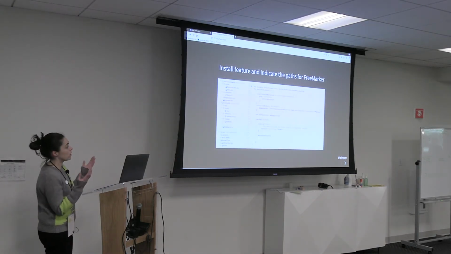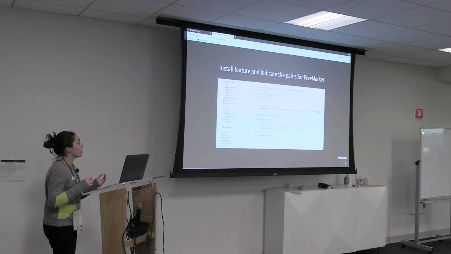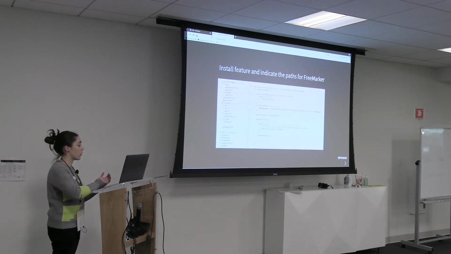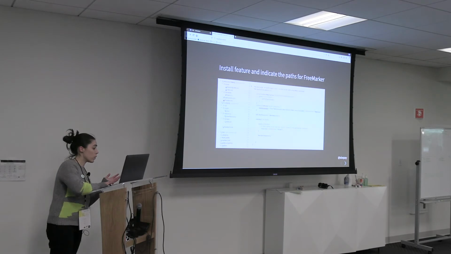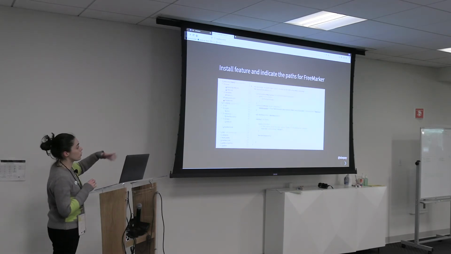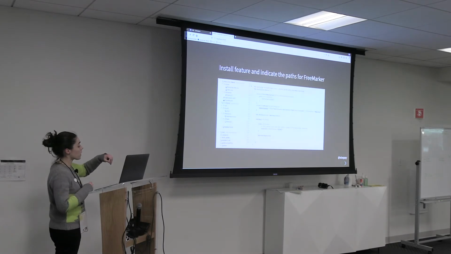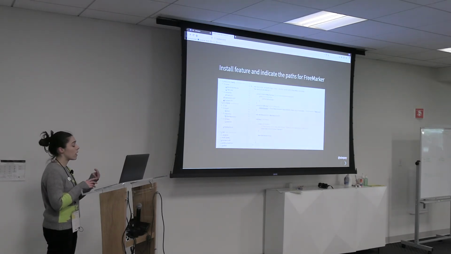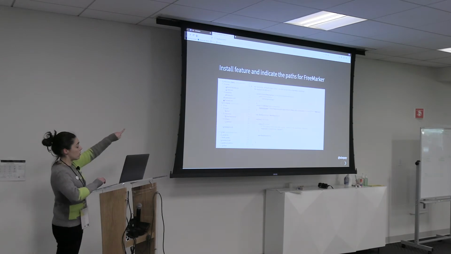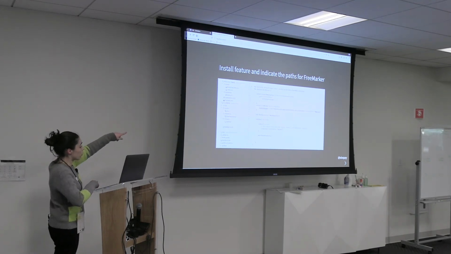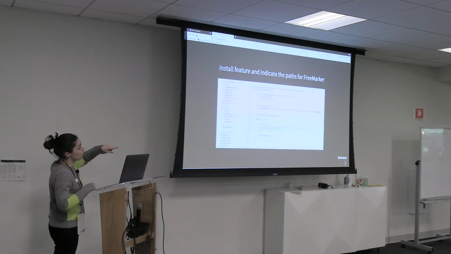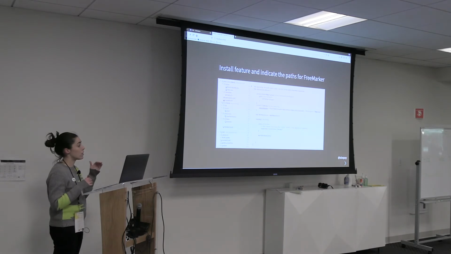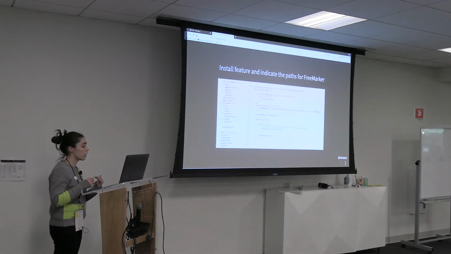So again, same thing. We have to install the feature, and we have to indicate the paths for the FreeMarker. If you can see in line 24, we just install the FreeMarker feature, and then we also specify the template loader. If you also see the file structure, we have a folder with the beers.ftl file, which is our template file, and this is where all our templates are going to be living.